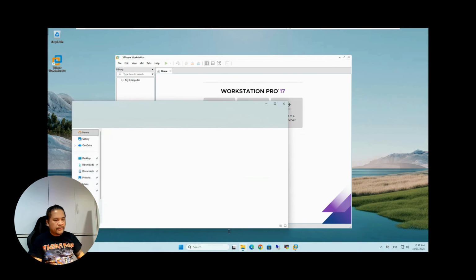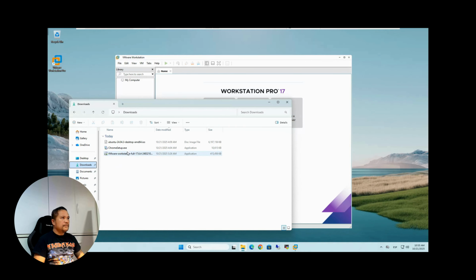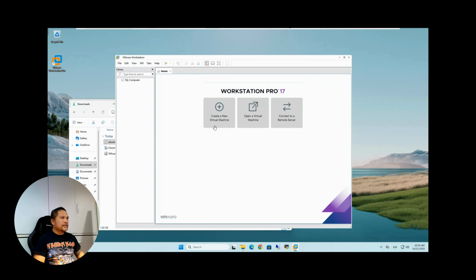Why? Because I have already previously downloaded the installer. I have it here. Okay, so that we will save time in downloading. Okay, so we will create a new virtual machine. You can have this one. Sometimes if you don't see this, you can just go here in File, New Virtual Machine.